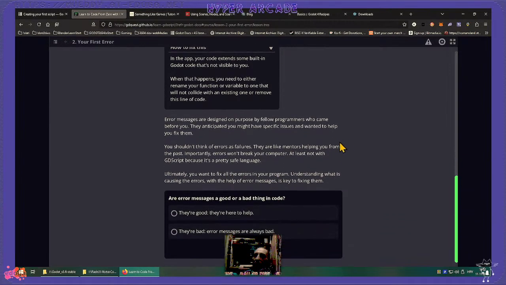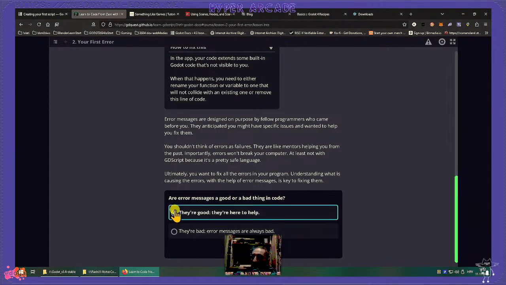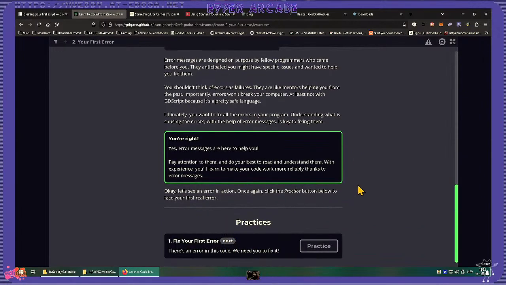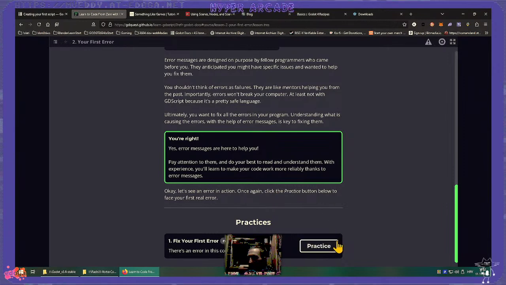Okay. Error messages are designed on purpose by fellow programmers. I shouldn't think of errors as failures. Ultimately, you want to fix all errors, understanding what's causing them. Okay, cool. Are error messages a good or bad thing? They're good. They're error messages. Okay, let's see an error in action, please. Practice button, practice. Fix your first error.